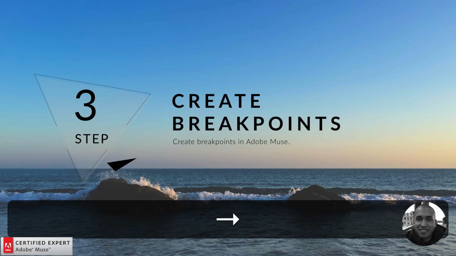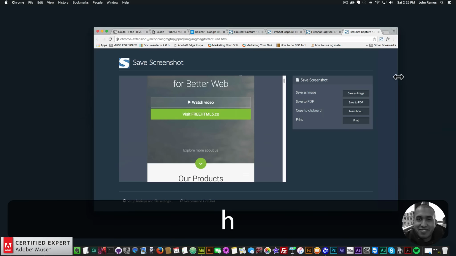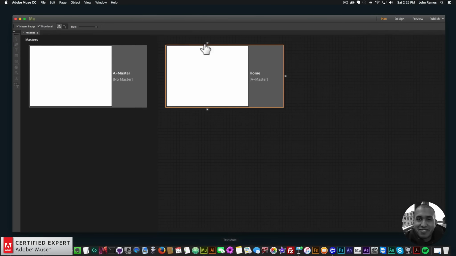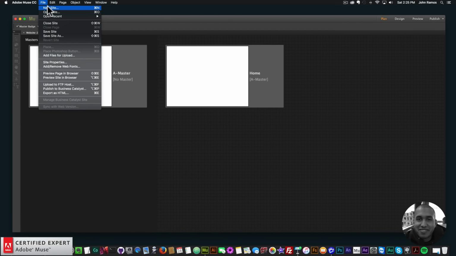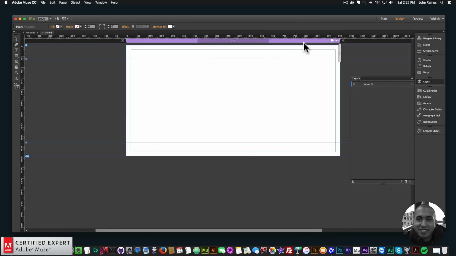And step 3 is create the breakpoints in Adobe Muse. Okay, so I'll go into Adobe Muse. I've already opened a blank site. You can just go to File, New Site to open a site, or if you're on the splash screen or the home page, there's a button that says New Site. So here I'll double click on the home page, and here I want to create the breakpoints in Adobe Muse.